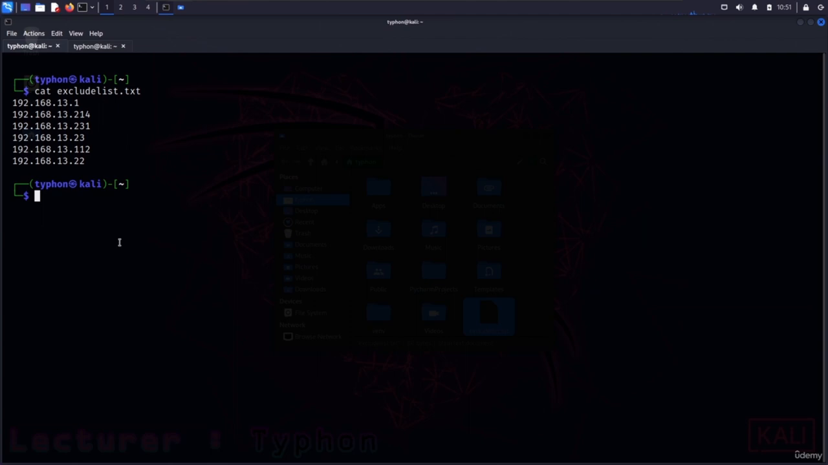And we will use the grep command to exclude the IP addresses or hosts from the list you want to scan. So you can use the -v option. Let me actually do it again. The grep -v option inverts the match and selects non-matching lines. So here, grep -f exclude_list.txt, and here we have all_hosts.txt.